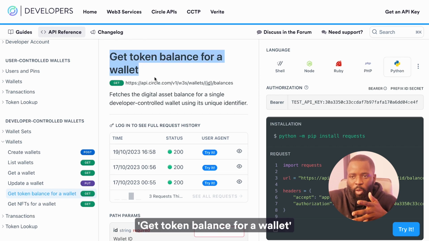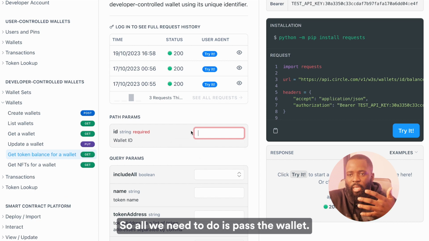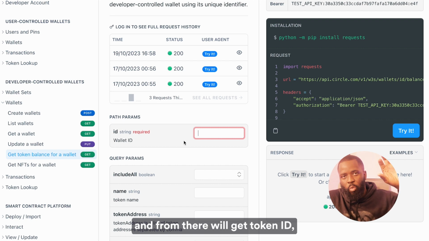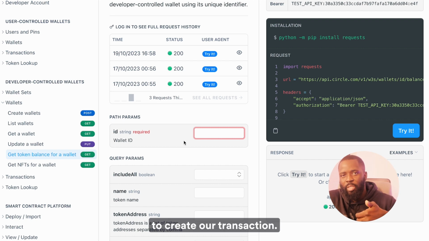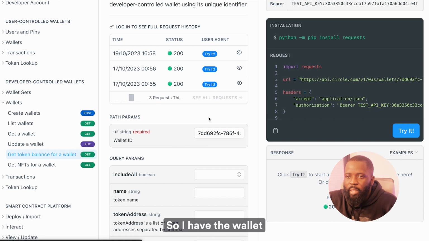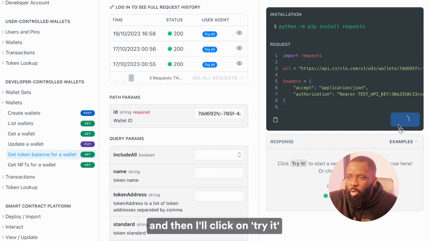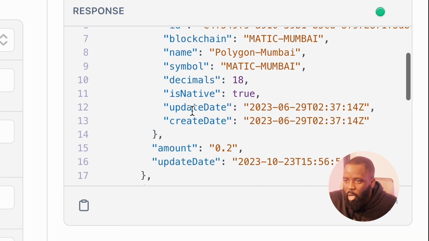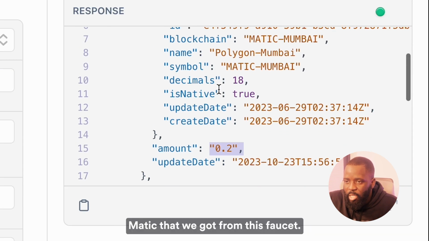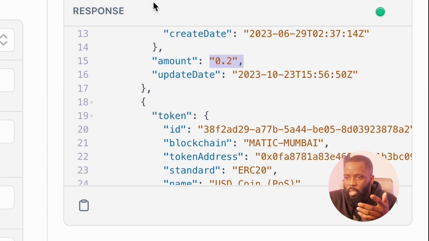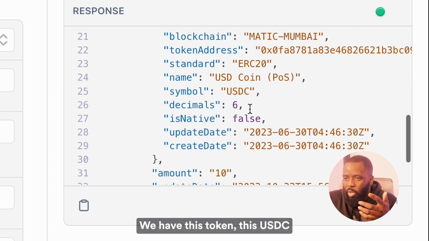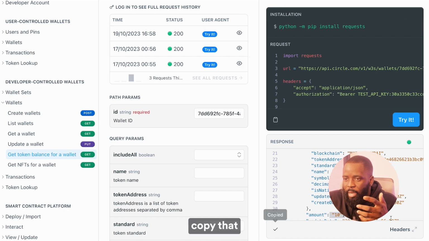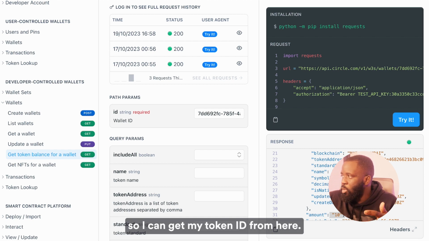get token balance for a wallet. So all we need to do is pass the wallet ID, and that will give us all the information about that particular wallet, and from there we'll get the token ID, which we're going to use to create our transaction. So I have the wallet ID right here, and then I'll click on try it, and that will give me all the information. So notice we have token balances. We have 0.2 Matic that we got from this faucet. We have this token, this USDC. We have 10 USDC that we also got from this faucet as well. So I'm going to copy that and keep it somewhere safe so I can get my token ID from here.